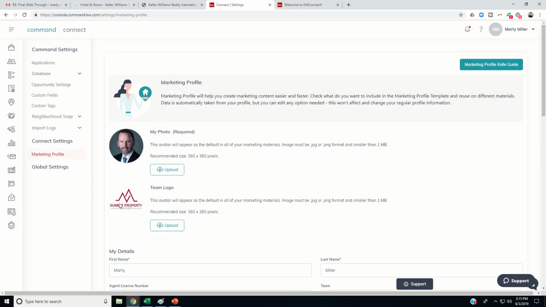I had already put in the correct size for my team logo, so that's going to be fine. And yet if you're uploading your team logo and it's not the correct size, you can use the exact same steps that we just did to make sure that it's a perfect square and then resize it to 360 by 360. That's pretty much it, guys.